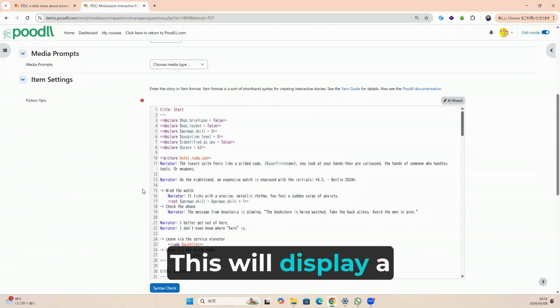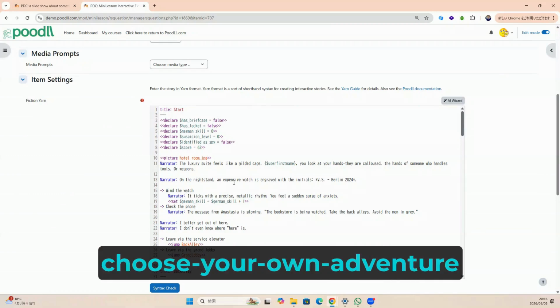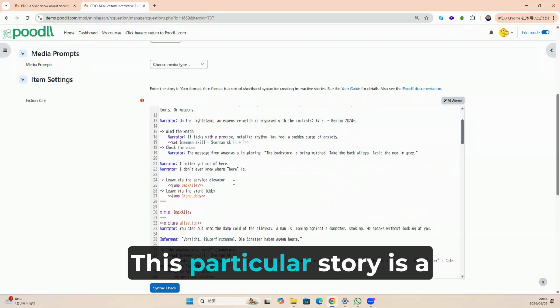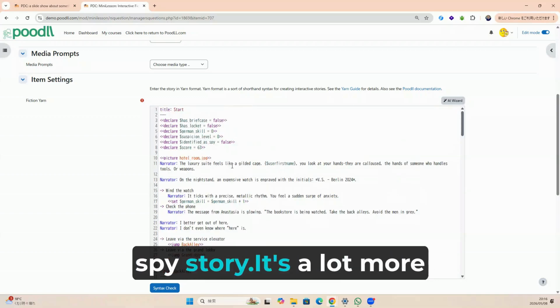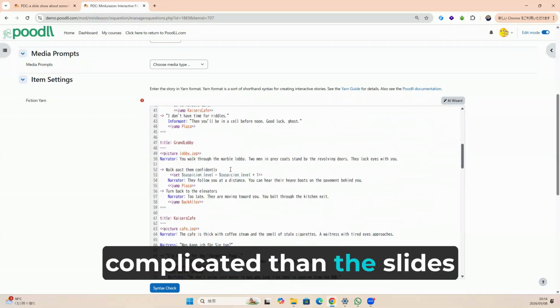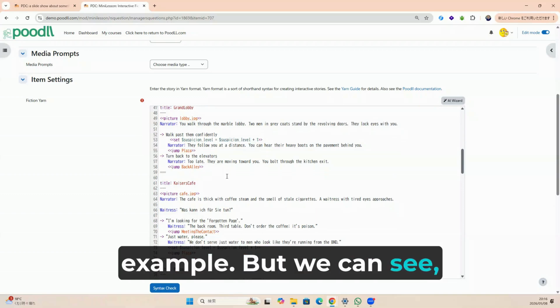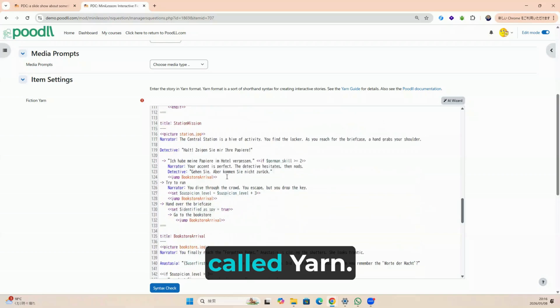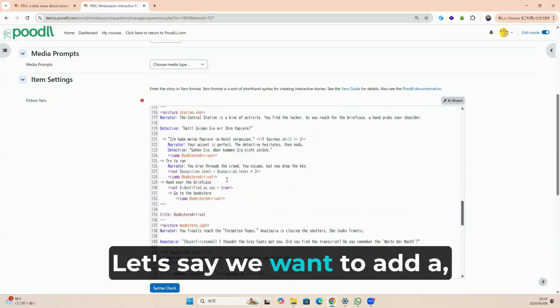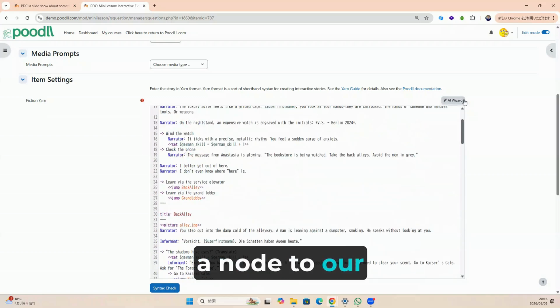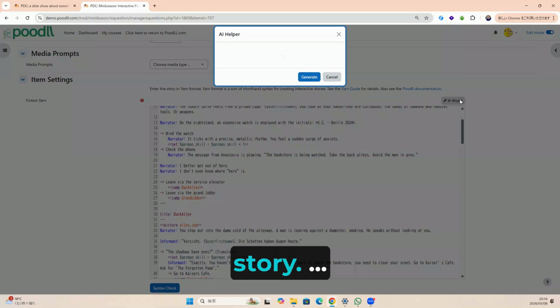This will display a choose your own adventure style story. This particular story is a spy story. It's a lot more complicated than the slides example, but we can see it has its own language called Yarn. Let's say we want to add a node to our story.